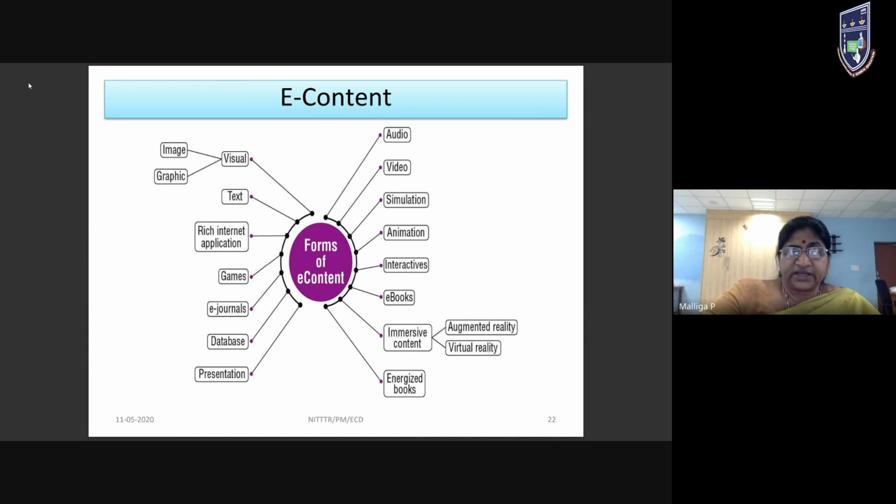Or it can be a game, an e-journal, a database, a representation, it can be of any form, or an audio, video, simulation, animation, or it can be interactives, e-books. So all are different forms of e-content. And then you can have immersive content. The immersive content can be of two types. One is augmented reality, another one is virtual reality.